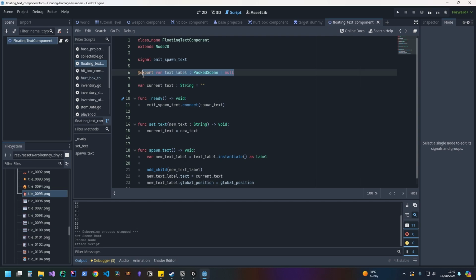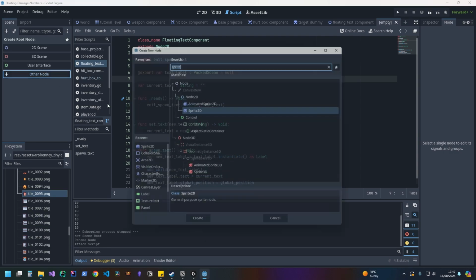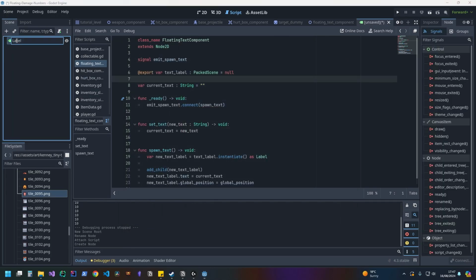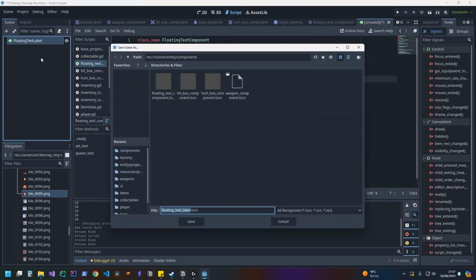But there is this question here. What are we going to actually put inside this text label's packed scene? Well, this is where a really fun thing begins. We're going to create a new scene. It's going to be of other node, and it will just be a label. We're going to make a custom label. We're going to call this the floating text label. I'm going to hit Ctrl S and save.